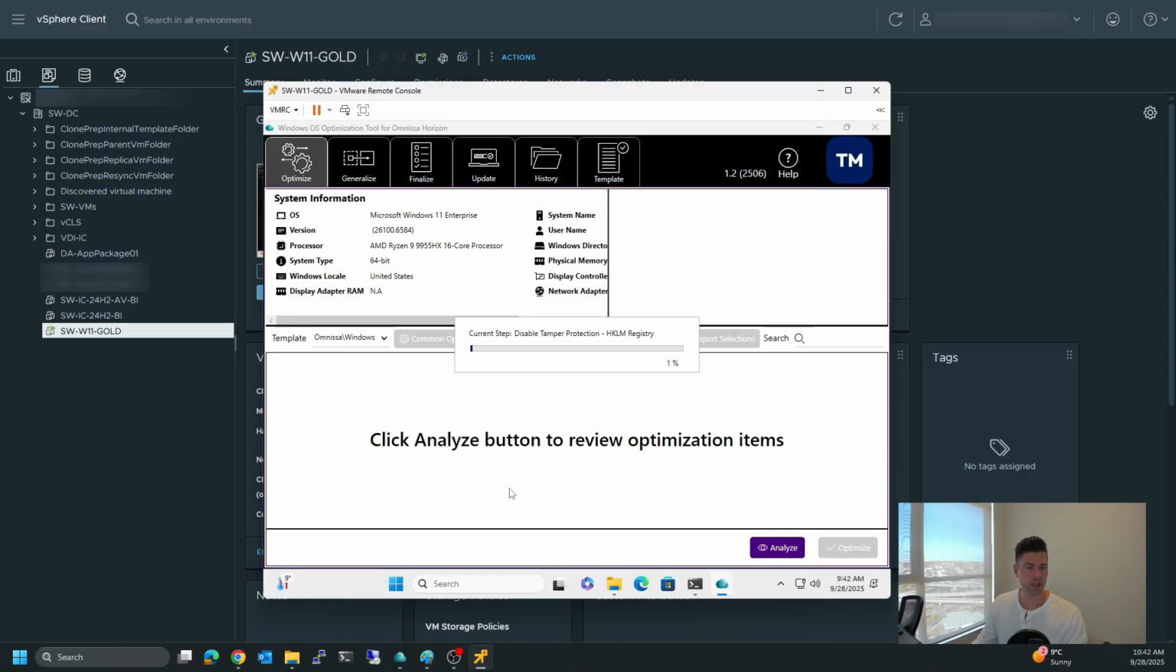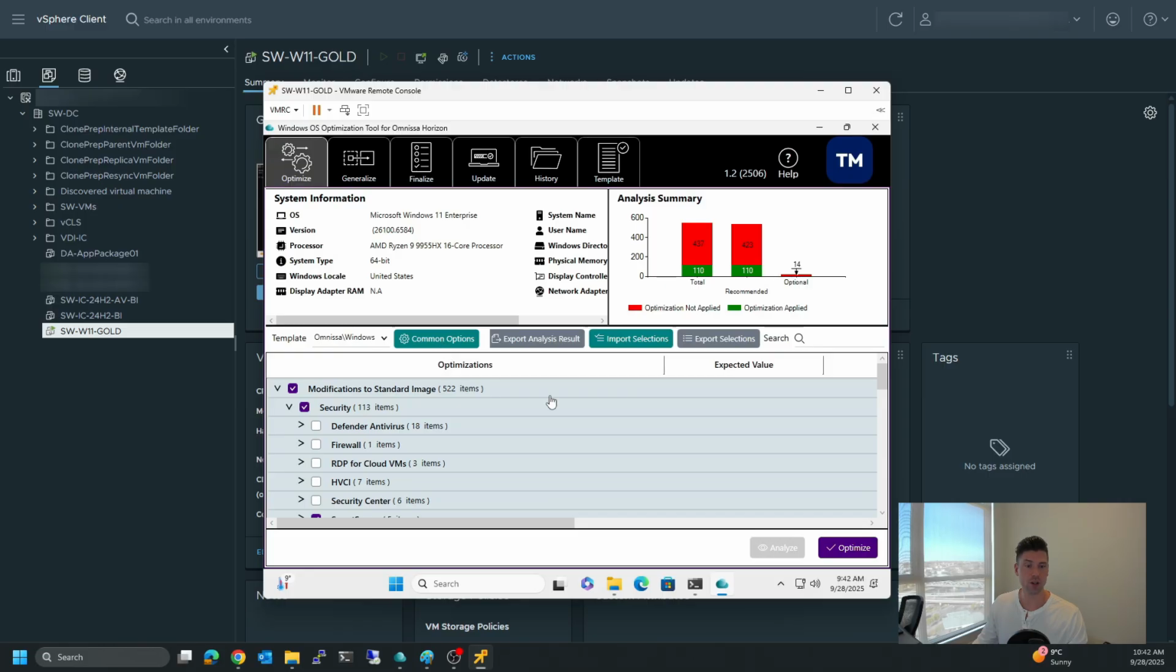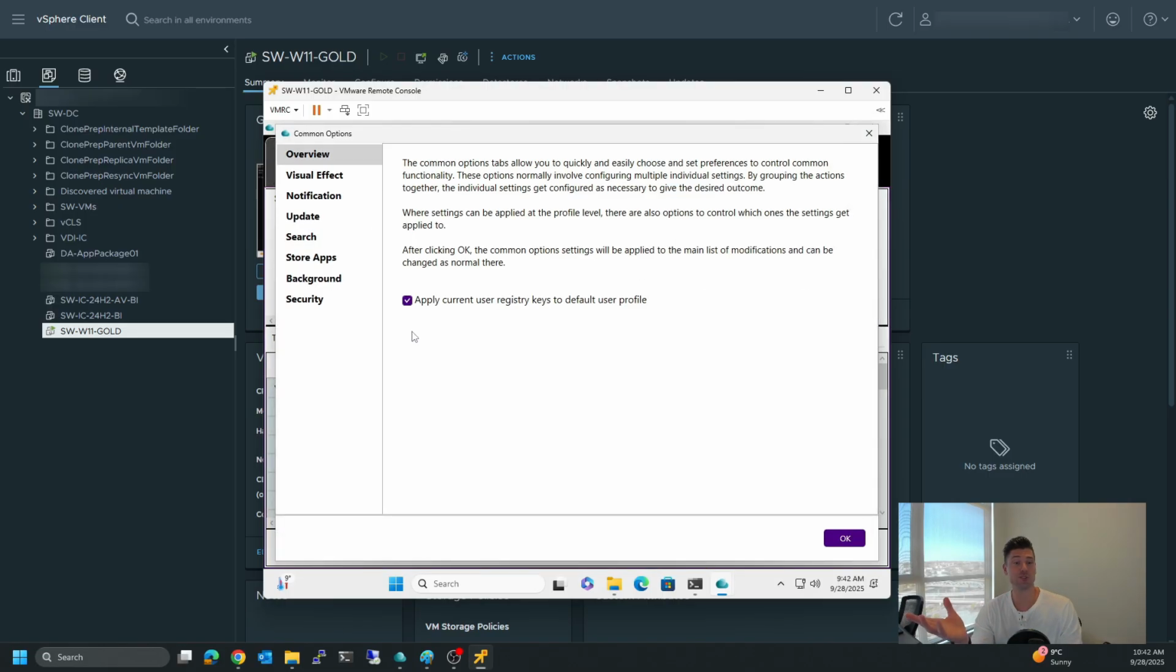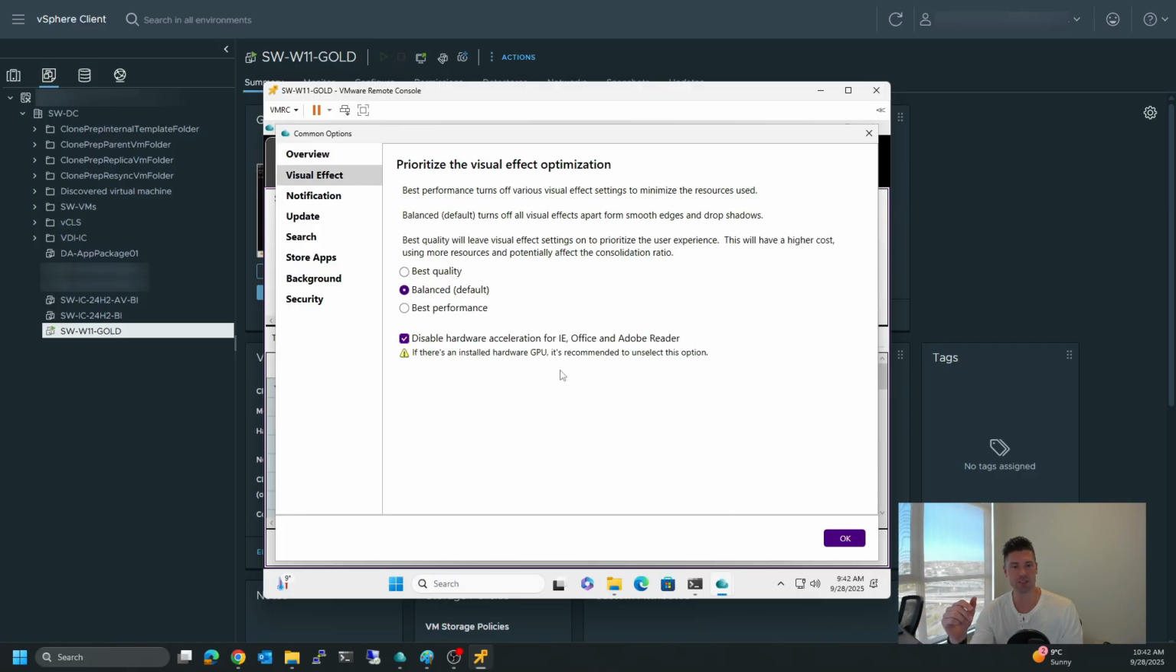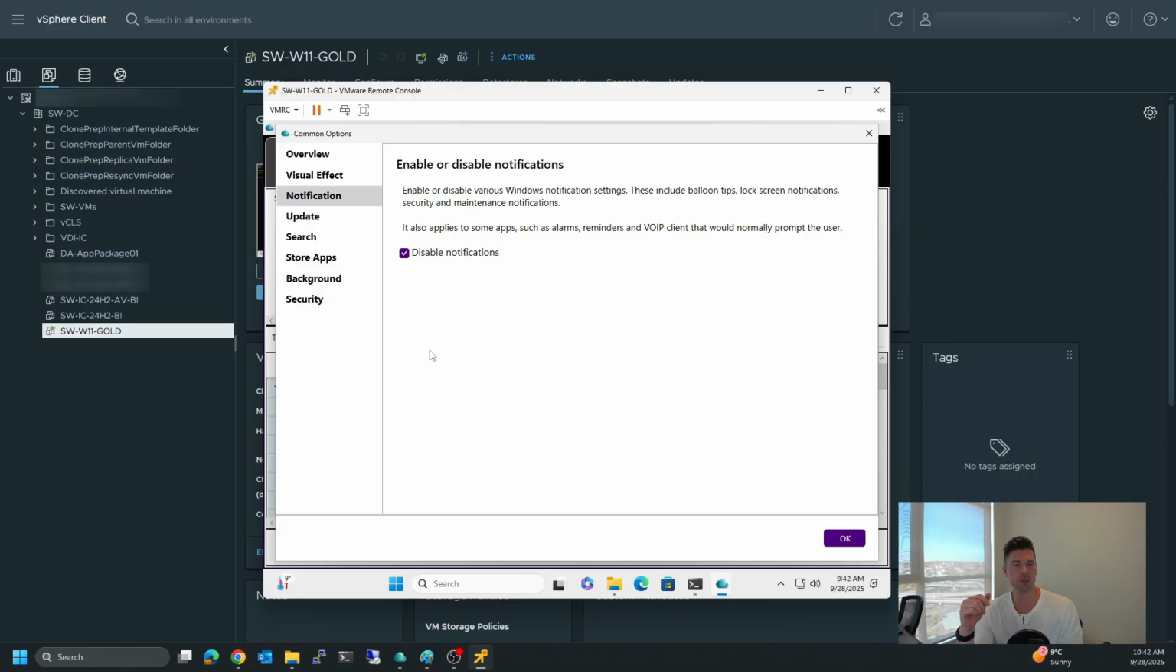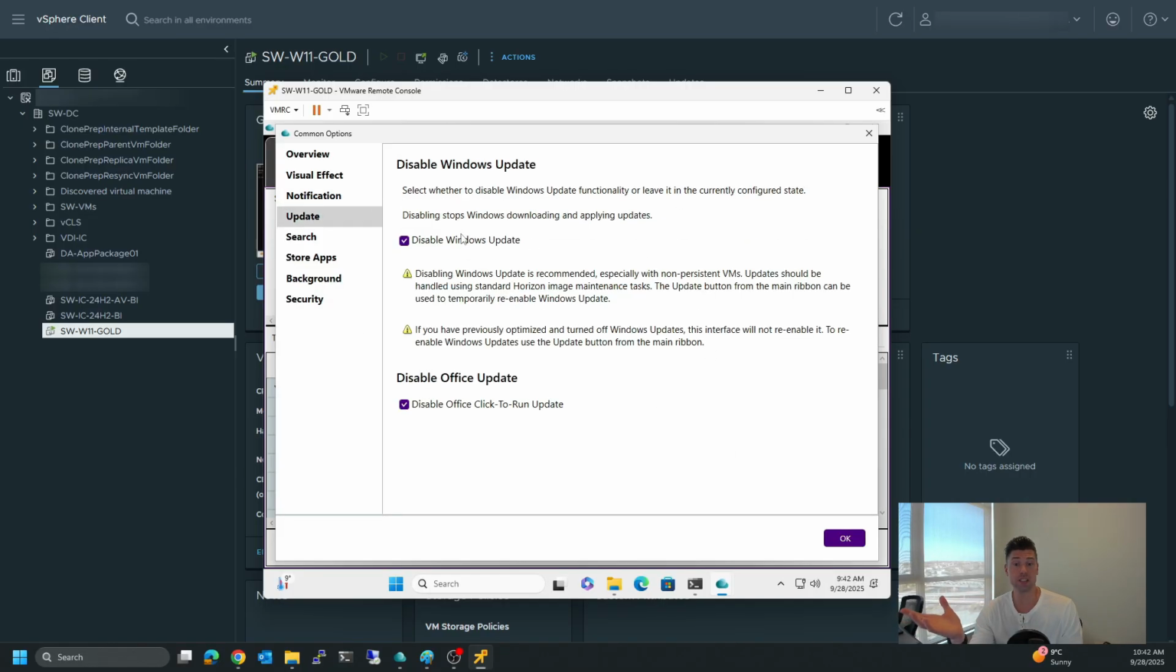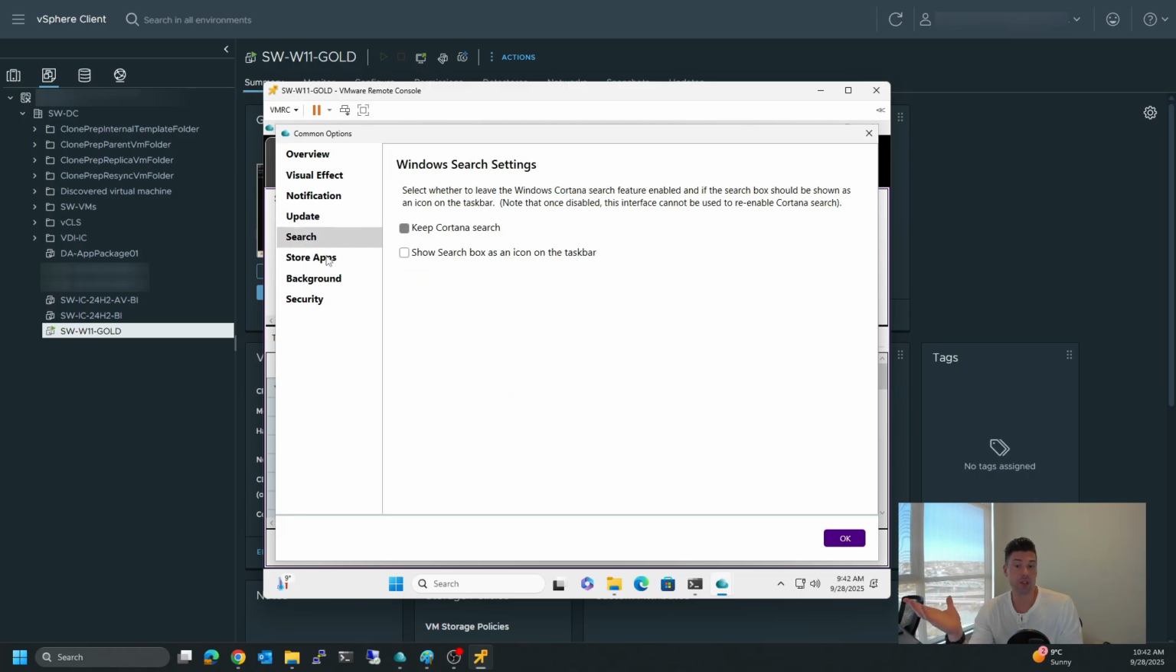So for the first part, we're going to analyze. And then we're going to use the trusty common options here. This is a nice little button that allows you to choose very commonly selected options so that you don't have to go in and manually create your own optimizations. So for example, here we're going to leave it on balance mode. We're going to disable hardware acceleration because we don't have a vGPU in this environment that we're deploying this image into. I'm going to uncheck disable notifications. We're confirming that Windows updates will be disabled. We're leaving search the way it is.